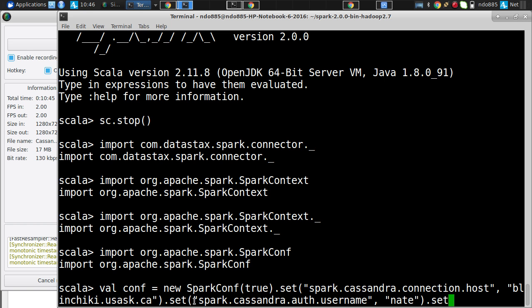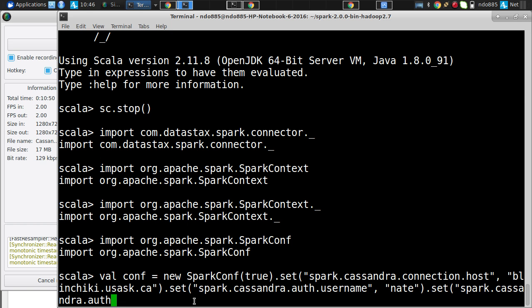And then, in the moment hopefully not everyone is waiting for, spark.cassandra.auth.password, we're going to set it to your password. Just like that, okay?